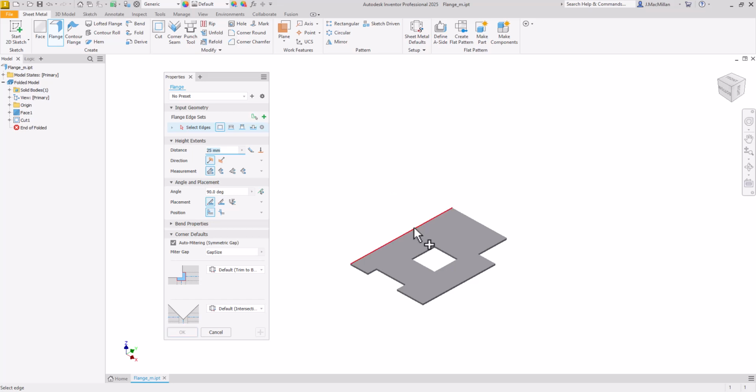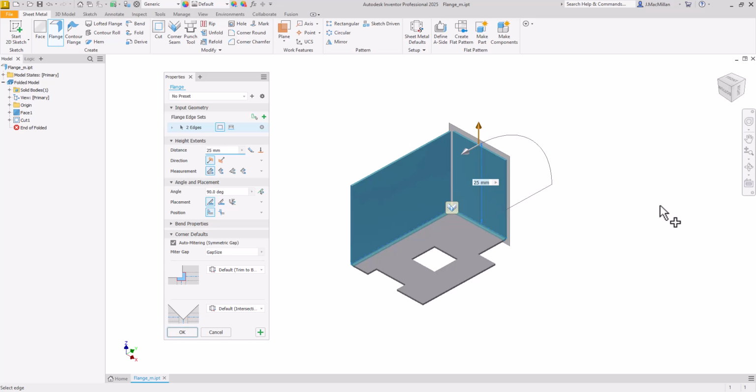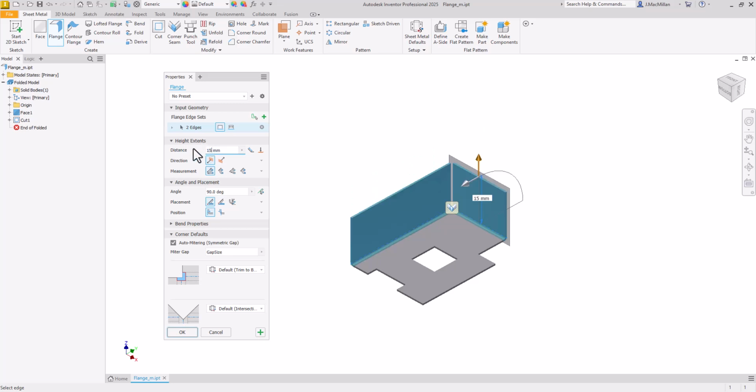So I'm going to make a selection here within the window. I'm going to select this edge, and you can see by default it adds it at 25 millimeters. I'm going to create a second edge. I'm going to select a second edge here, and you can see that it also assigns the same 25 millimeters to the length. You can see here in the flange properties panel that it says there's two edges selected, and that is considered one set. The reason that's a set now is that I can make a modification to this value and it changes both.